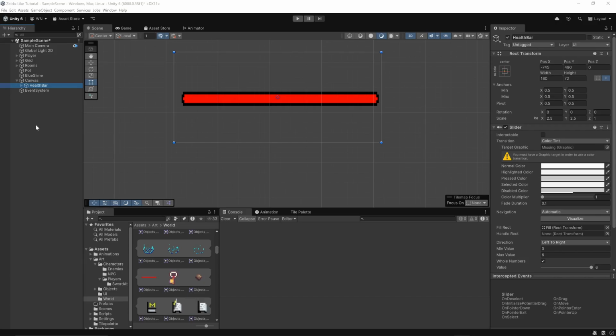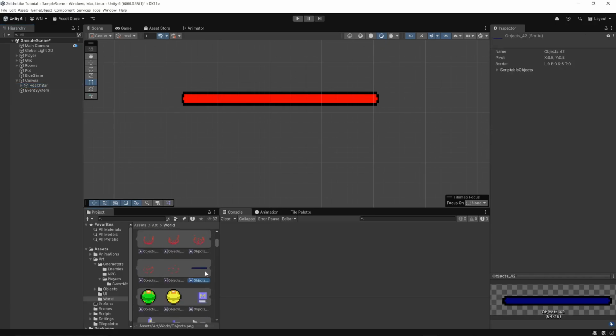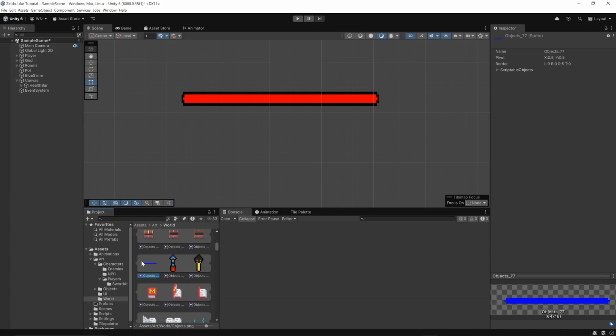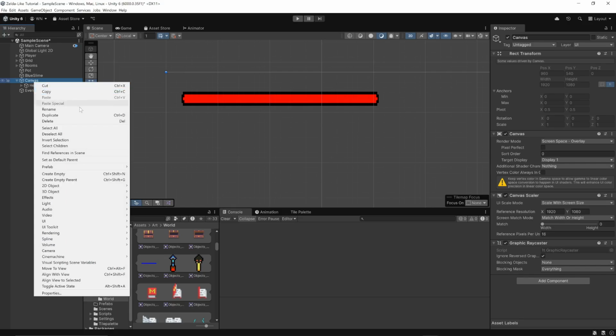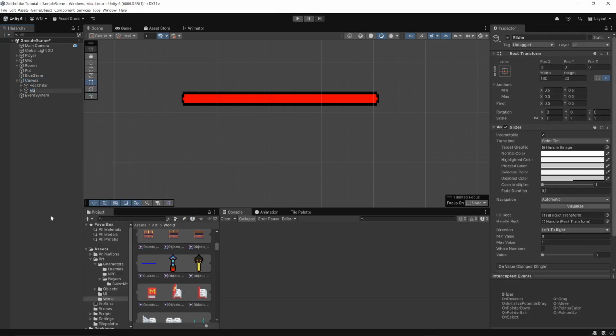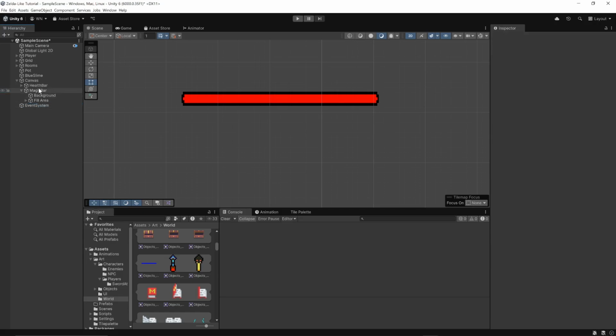If you guys want to jump ahead and set up a magic bar, which we haven't even done anything with magic yet, it's literally the exact same thing, only you're using this background here, which for me is 42, and this fill, which for me is 77. So you know what? I have a couple minutes. Why not? Let's just set it up real fast. We'll create a slider. We'll name this one Magic Bar. We will get rid of the slide area.